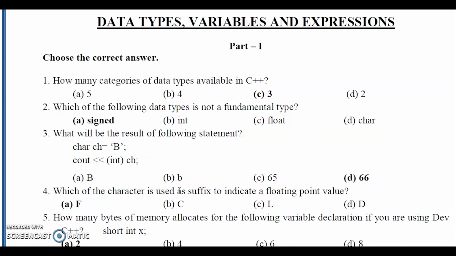This is the next part of this chapter, that is data types, variables and expressions. In the 9th chapter there are 2 sets of book back exercises, so you have to go through them. The first book back concept I have discussed with you. This is the second one.